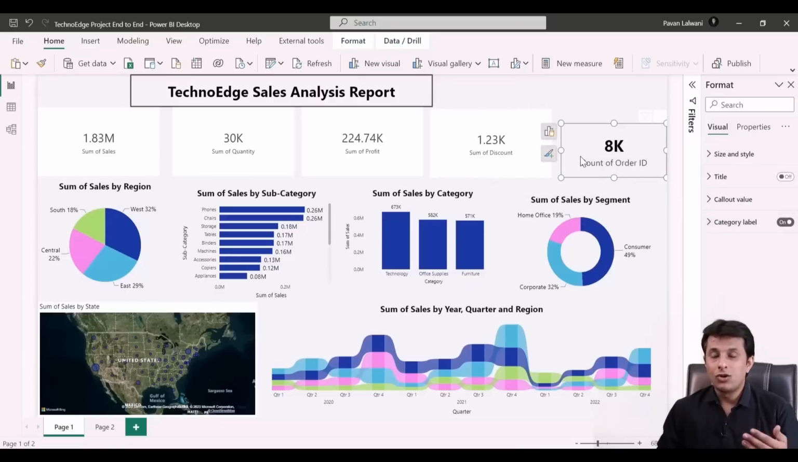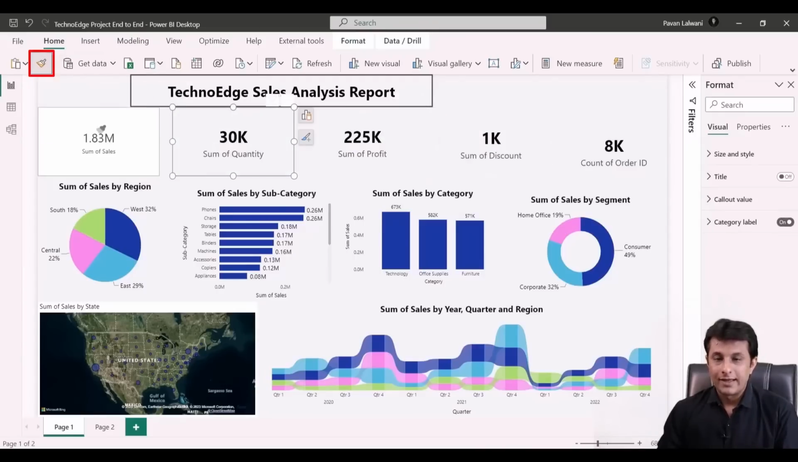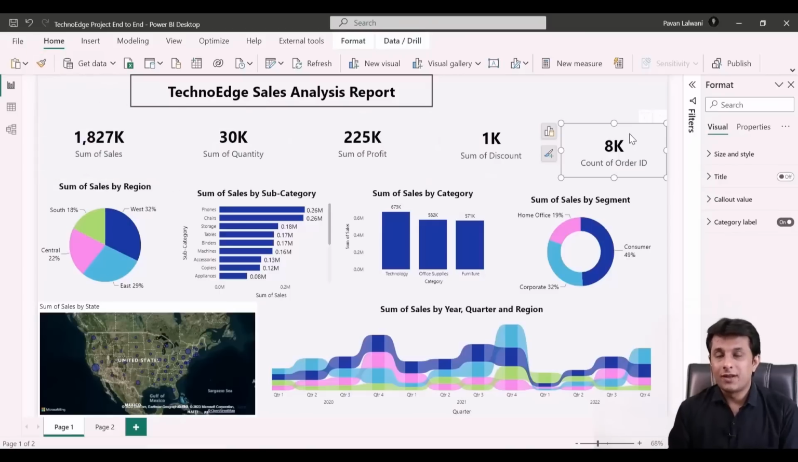Now I want to apply all the changes on all the cards. Format painter, paste the formatting, format painter, and then format painter. So what we have done is we have done the display units as 1000 instead of millions and billions. We have changed to thousands. And the decimal values I've kept as 0 for better readability.